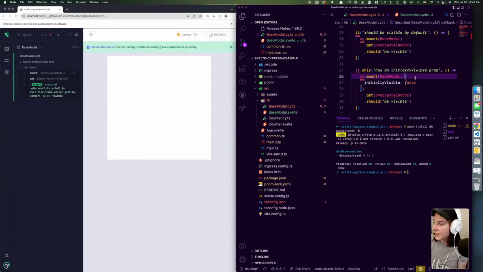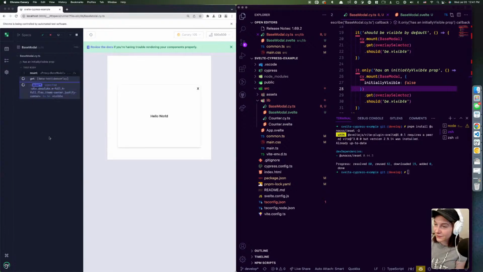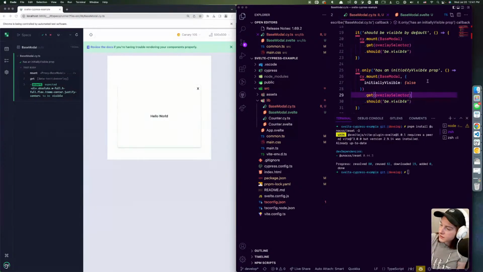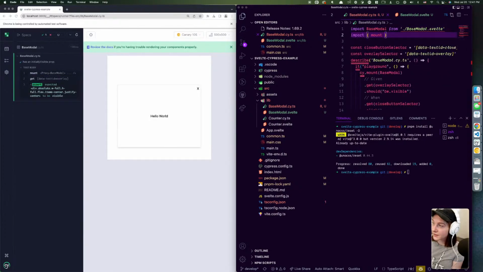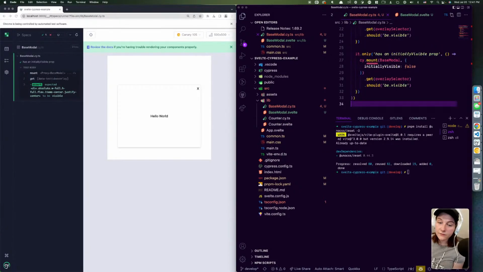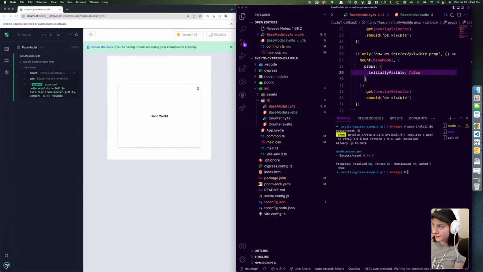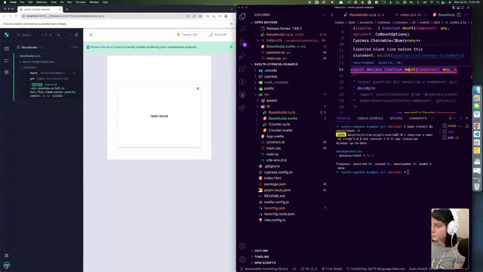So let's say initially visible is false. Let's reload, so we're in a fresh state. I'm hitting R to reload. And then let's debug. So I'm going to step into the mount command. You can import mount as a function from Cypress Svelte in the experimental branch that I have. And instead of a globally registered function, we're just going to do mount like this. Pretty sure it should be props, and I did type it correctly, but don't worry about it. Let's just go to the implementation.